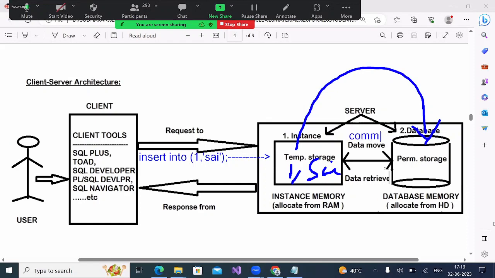It means we need to do commit. Whenever you commit your operation, what is commit, what is insert, we are discussing all of this in our classes. Don't worry, I'm just taking it now for your concept purpose. Commit means what? Once you commit, the instance memory data will be saved into your database memory.